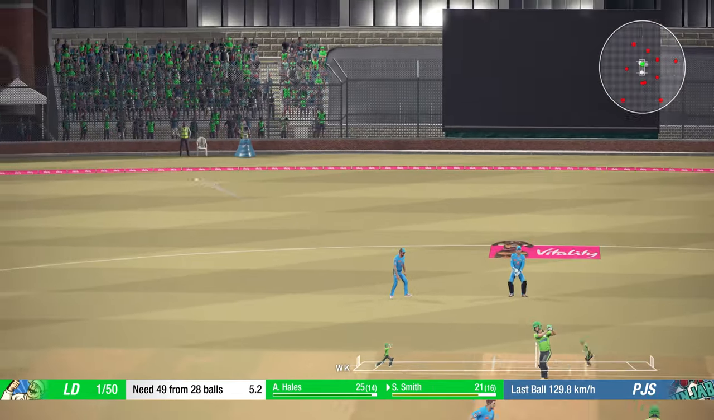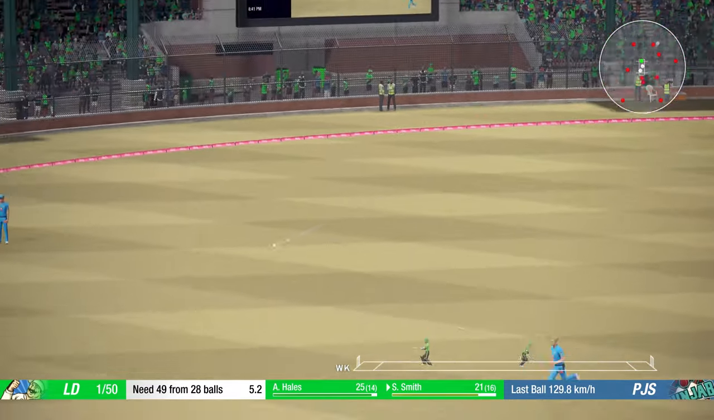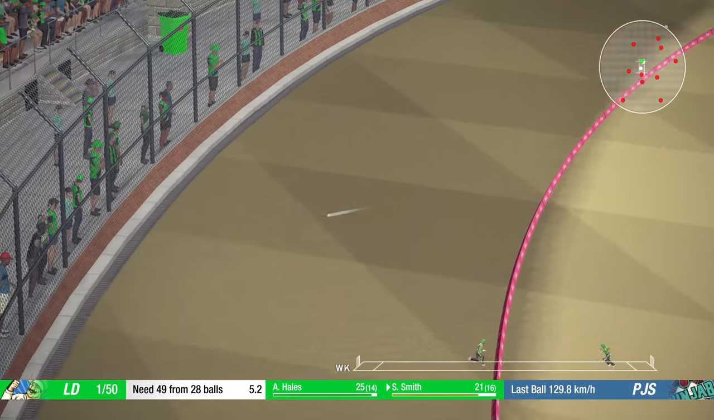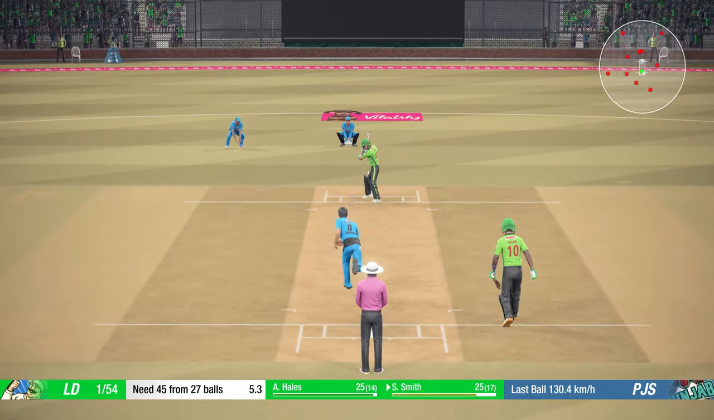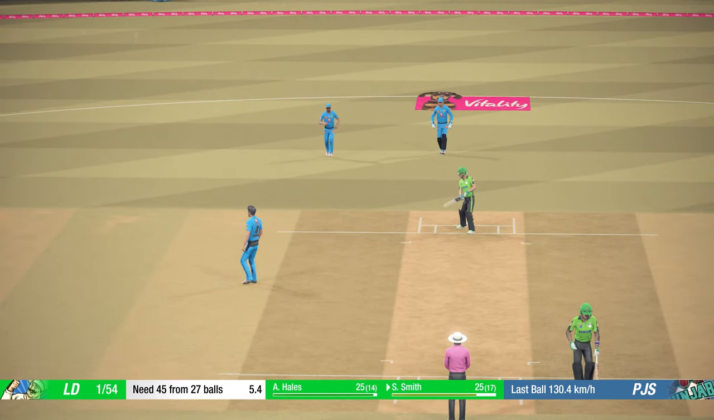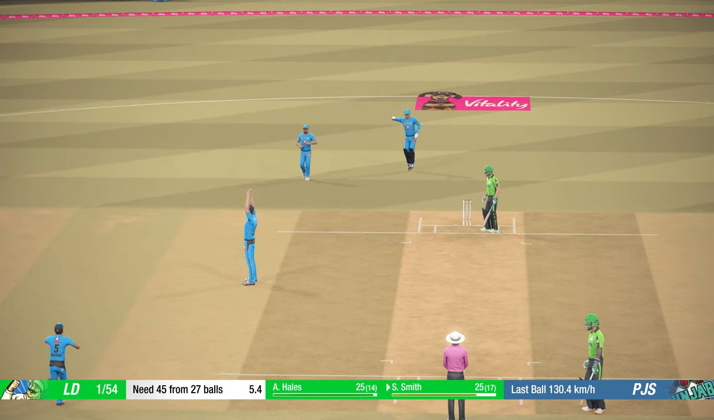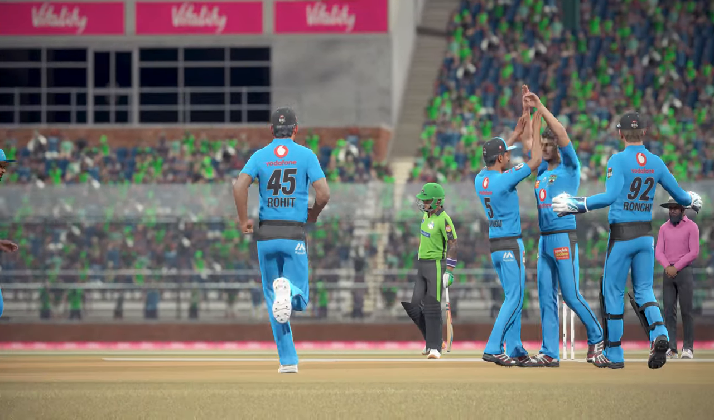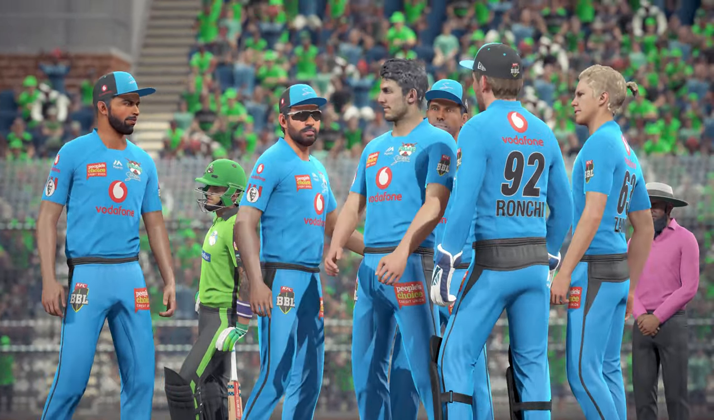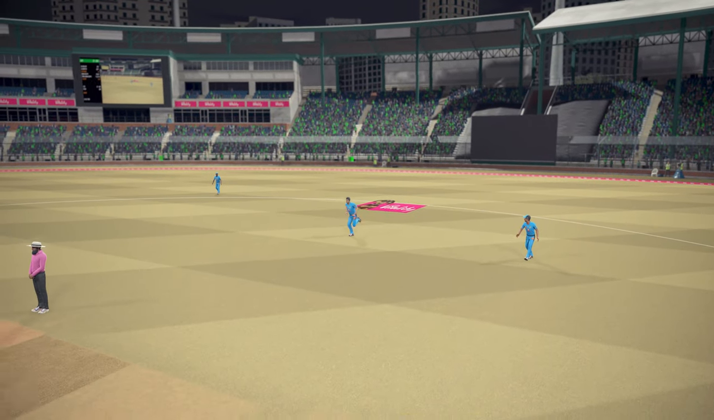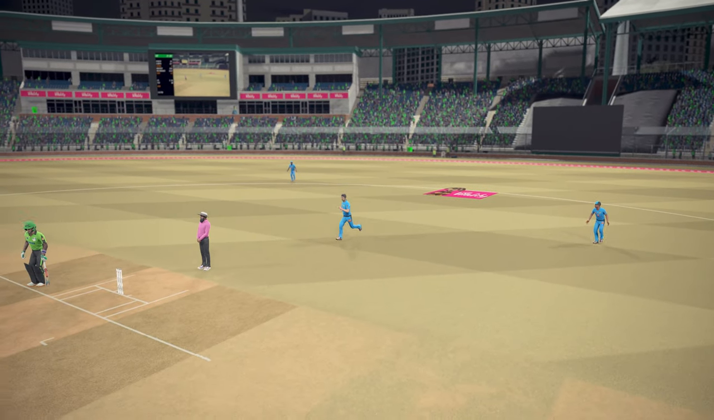Marsh to Smith, from one Australian to another. He smashed that one into extra cover. One bounce and that's gone. Four runs. He's brought up their 50 partnership. They're looking in fine nick here. And he's gone! Just as I was saying, he's looking in fine nick. Steve Smith is gone, scoring 25 runs. Mitch Marsh knows his number. And he's got him. Caught and bowled.